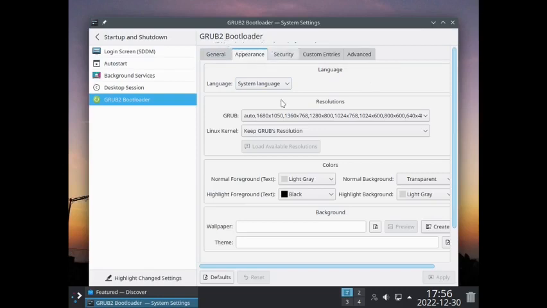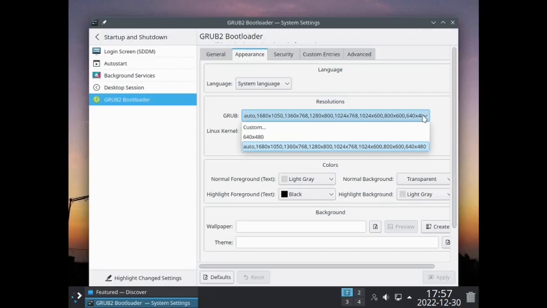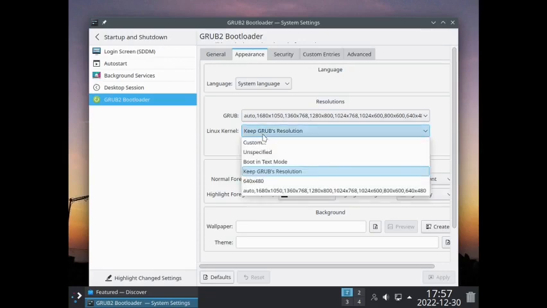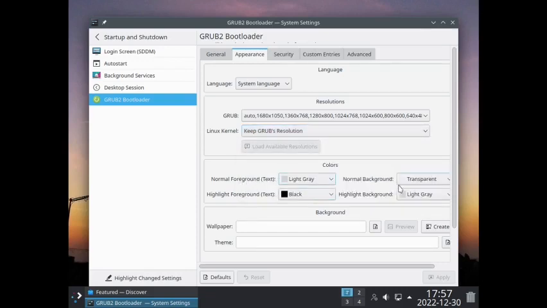Appearance of the GRUB2 bootloader can be set from here. The different graphics modes that are available or can be used. So it is a no mode set. So right now GRUB will scale to any available resolution amongst this that is selected here, or you can have a fixed graphics mode that is 640 by 480, or you can specify a custom graphics mode. Keep the GRUB's resolution. You can boot in text mode, a different option unspecified and custom is there. Normal foreground, the normal background, all the settings are here, and you can also specify some wallpaper for the GRUB if you want.